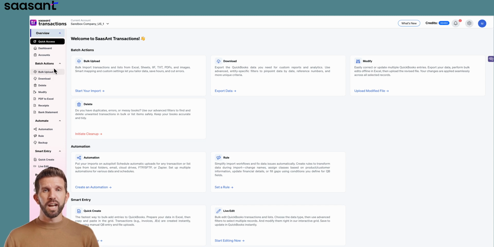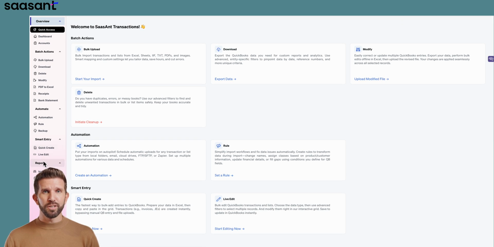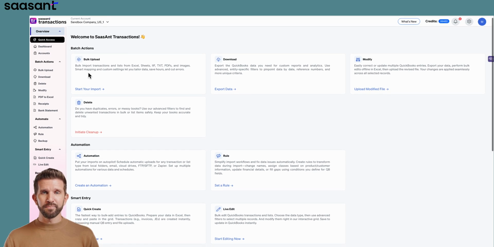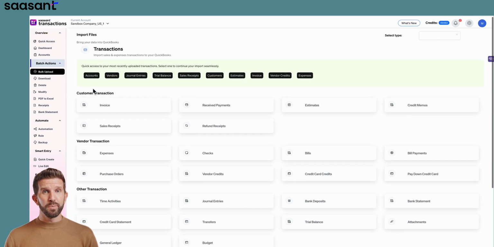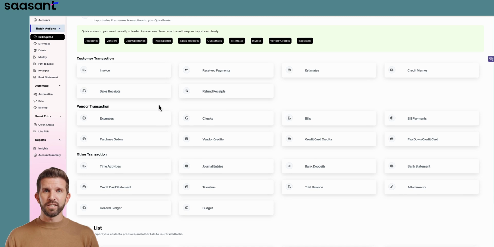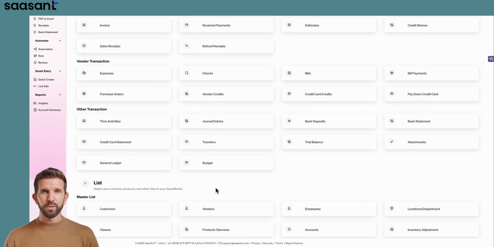From here, you can upload, export, delete, or even edit your transactions. You'll also see powerful features like automation and live editing. Since our goal is to import data, let's focus on that. You can import from Excel and other popular formats. Once you click Upload, you'll see all the different transaction and list types you can bring into QuickBooks.